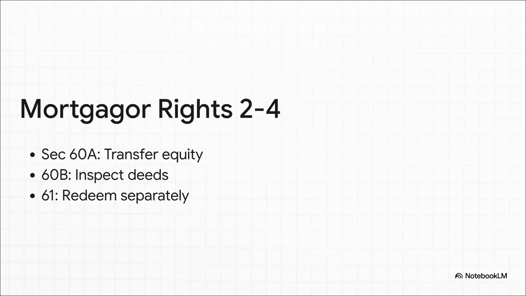Let's look at the next few rights. Point 2. Right to transfer mortgaged property, Section 60A. They can transfer the equity of redemption. Point 3. Right to inspect and produce documents, Section 60B. They are entitled to examine title deeds. Point 4. Right to redeem separately, Section 61. They can redeem one of several mortgages.